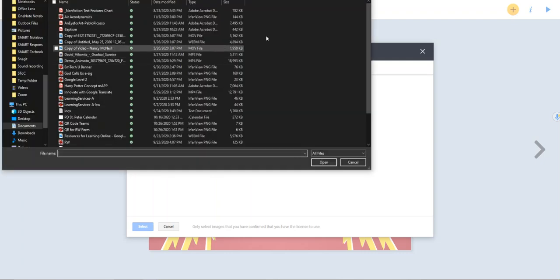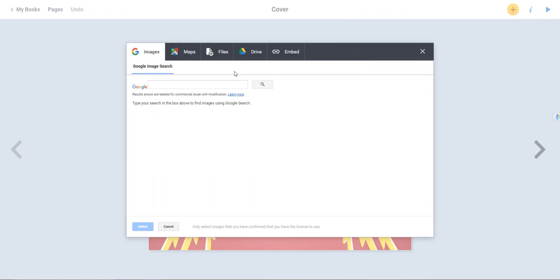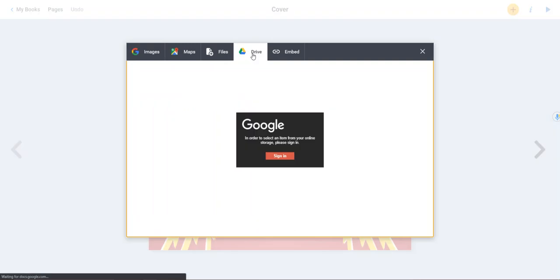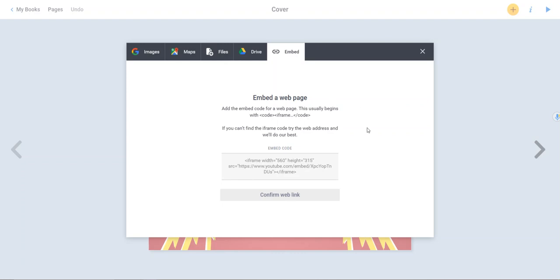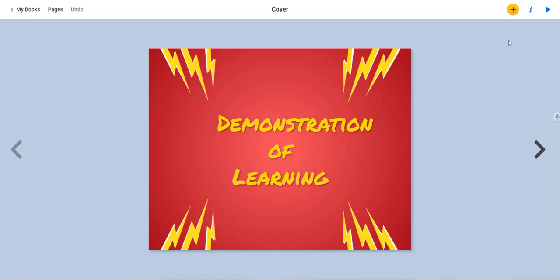These are files that are saved on your computer that you want to access and put on. This is a Google Drive, so anything in your Google Drive, you have to assign and connect your Google Drive to it. And then the last one here is embedding into anything that you want to link out to. You can put a URL code right here and it'll link out to anything that you want. So that is the import.